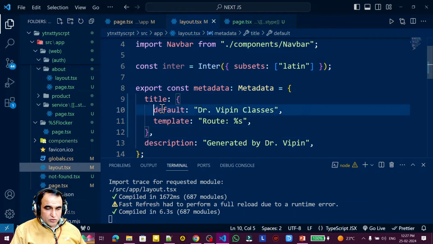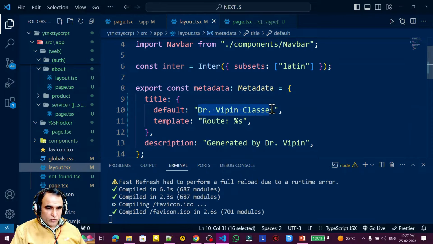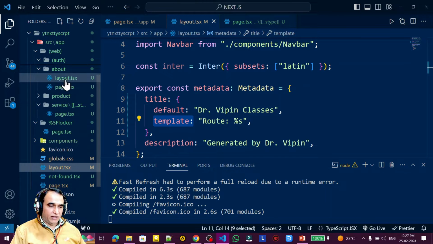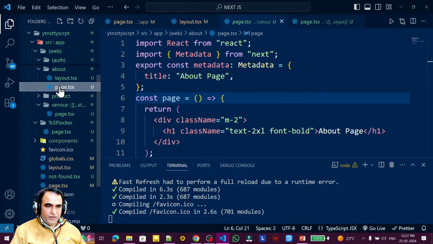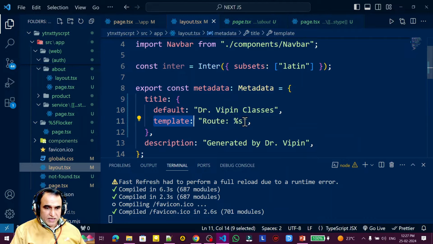You see that the default property under this title object means this title is for each and every page that is not modifying its title dynamically or statically. Remember that. This template property is for all the routes which you have created. Suppose you have created a route about, and in about we have a page file. Under this I have the title about page. So this about page will replace this %s. So the title of about page will now change to route colon about page. This type of thing will happen.